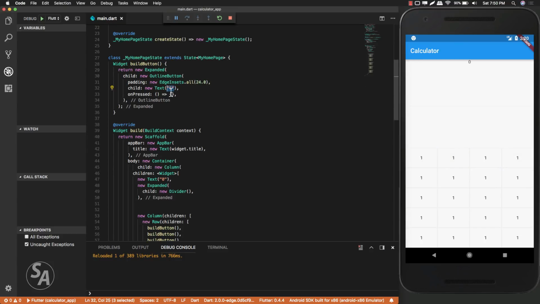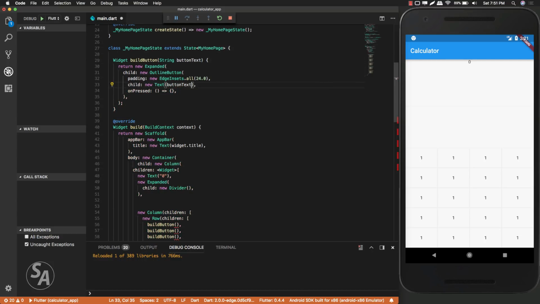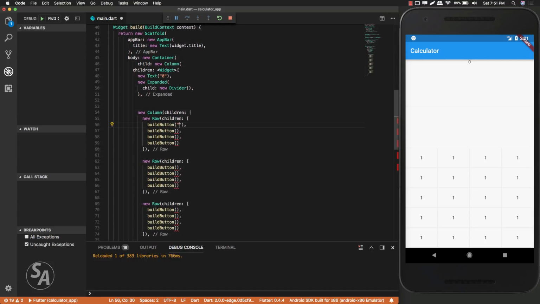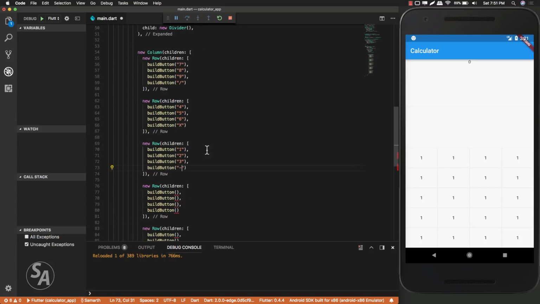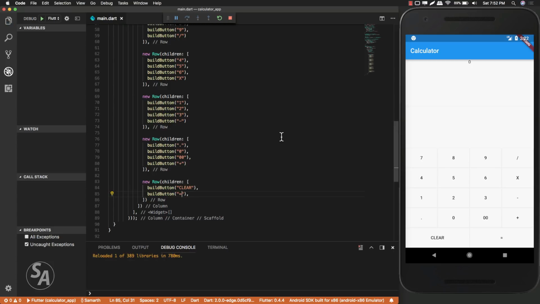So in the text widget, what I'll do first is retrieve a parameter called button text, and I'll just replace this static text with the value of button text. And now what I can do is just pass in a string from all my build button function calls. So I'll just do that. I'll pass in 7, 8, 9 and so on. So I'll do this with all my build button function calls. Let's refresh, and you can see that I now have a calculator like UI.